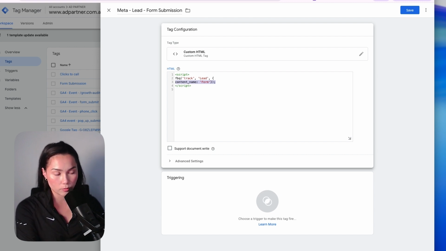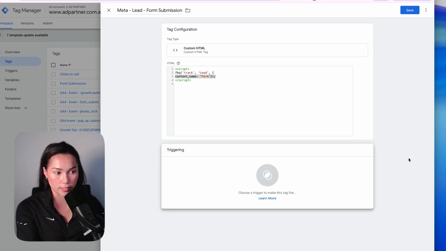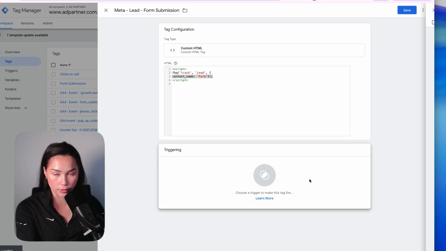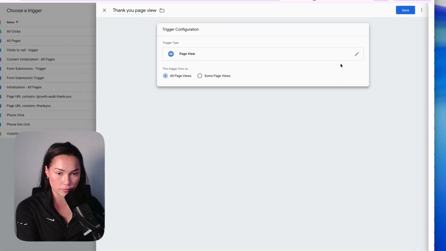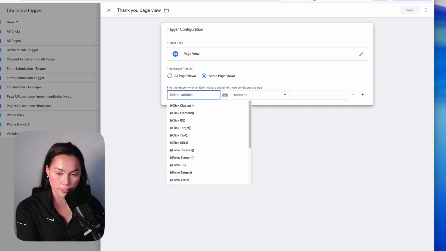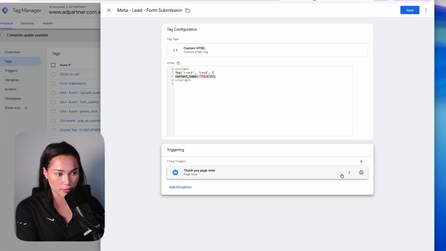For the firing trigger, what you want to make sure you have set up is a thank you page on your website. So whenever somebody submits the form on your site, they get redirected to a thank you page. That just makes the setup so much easier, and the trigger setup is super simple. So click on Trigger, click on the plus icon, name the trigger something like Thank You Page View, choose a trigger type, click on Page View, some page views, select the variable to be page path, contains /thank-you, then hit save. So a thank you page is great because it only loads when a form actually went through.